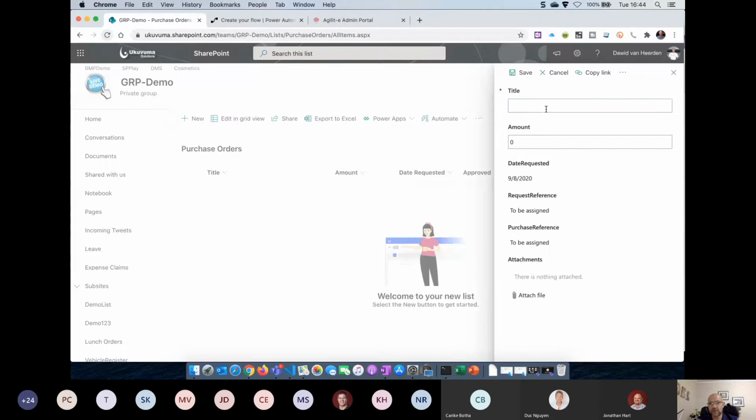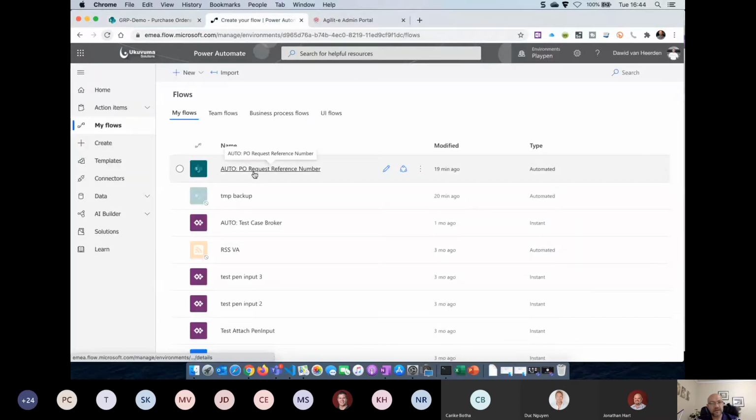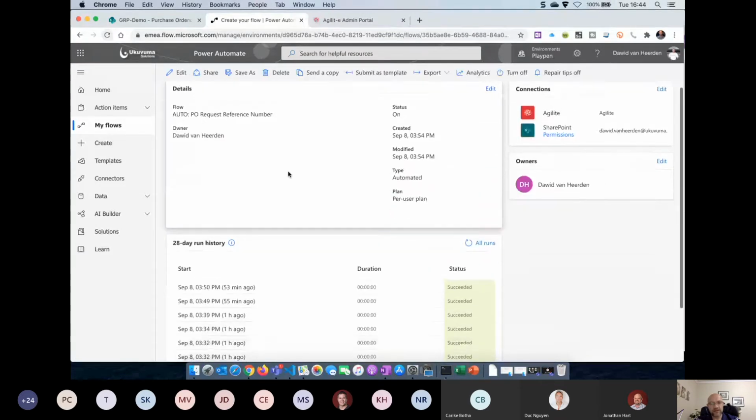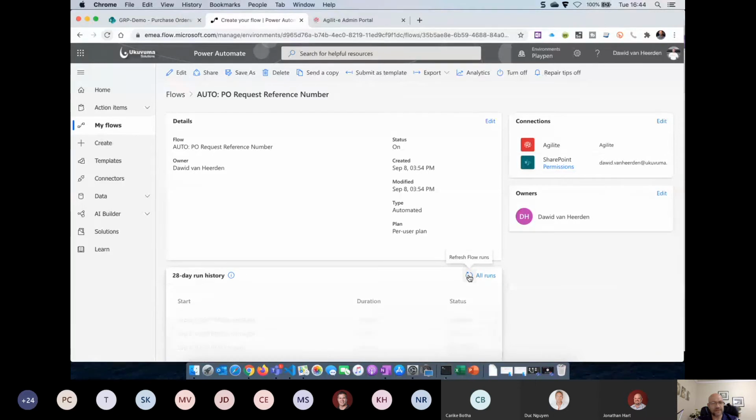So let's go and create a new purchase requisition, and let's say we want to buy some tires, and it's going to cost us $1,000, like they did in the good old days. All right, so if we save that, in a few seconds there'll be a PO request reference number. Power Automate will kick off, go and get a sequential number, and then assign it to the list item. So that takes a few seconds usually.